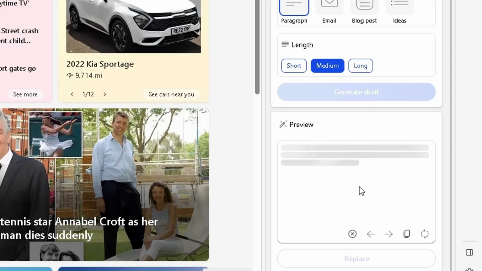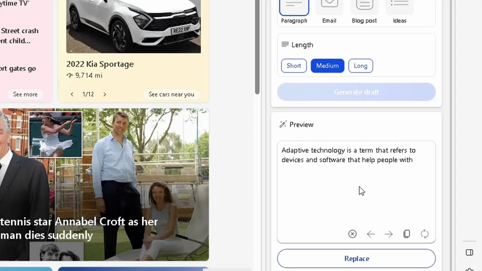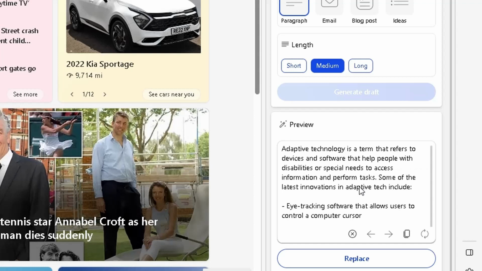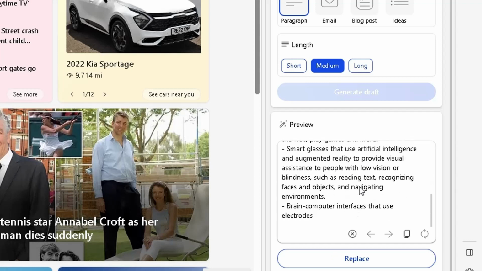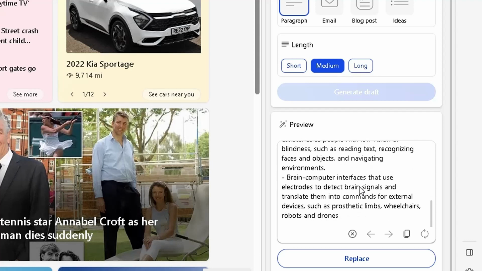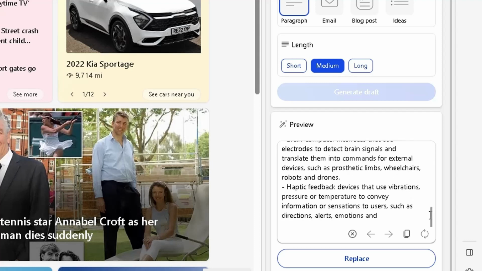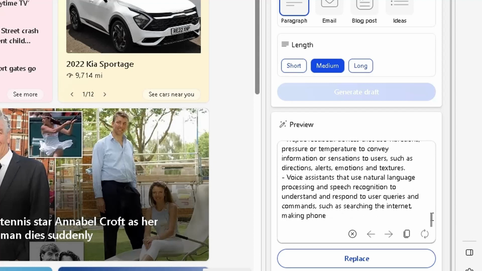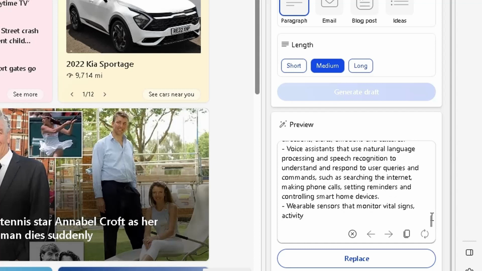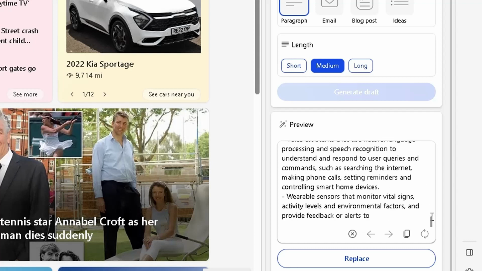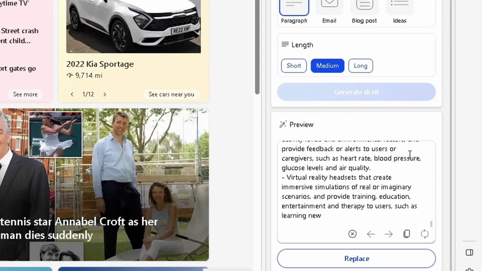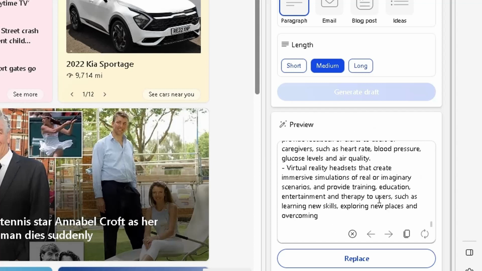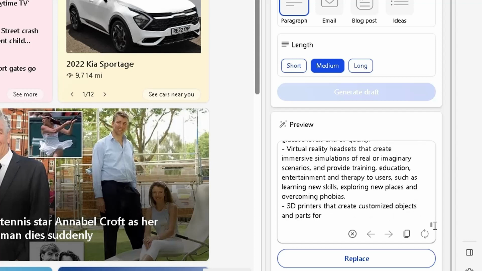So it's going away, it's thinking. There you go. So it's coming back now with some information based on what I've asked it in the prompt there. So that's a really nifty way to get started on a topic or a project where you are really struggling for a starting point, and it's just giving you a skeletal structure to work with.